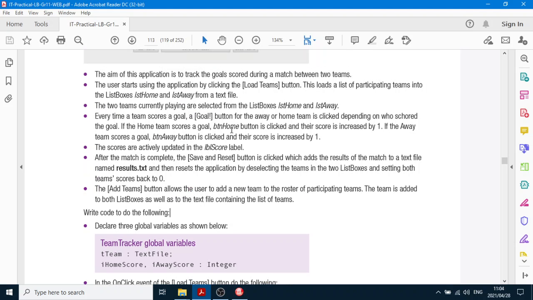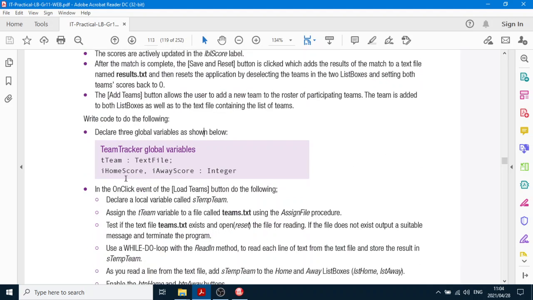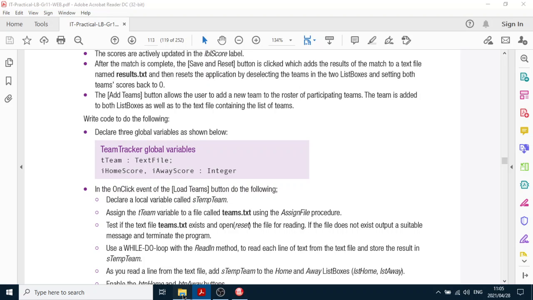Right, so this will be a long video, and we have read through all of this already, so we're going to go down to write code to do the following. Declare 3 global variables as shown below. Okay, T team, which is a text file variable. Remember, we need a text file variable in order to interact with text files. And you do remember what text files are.